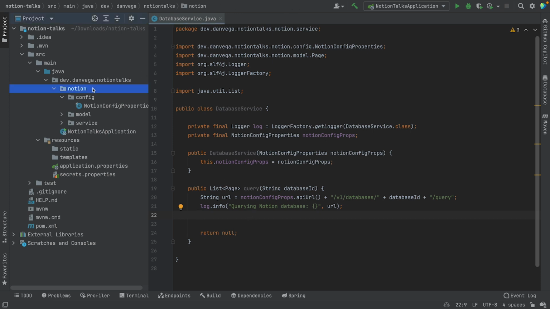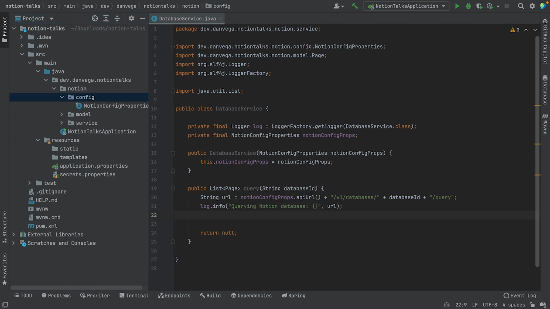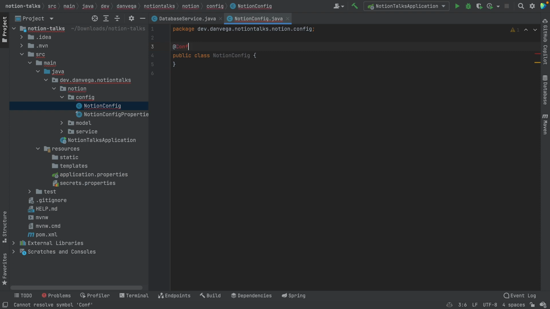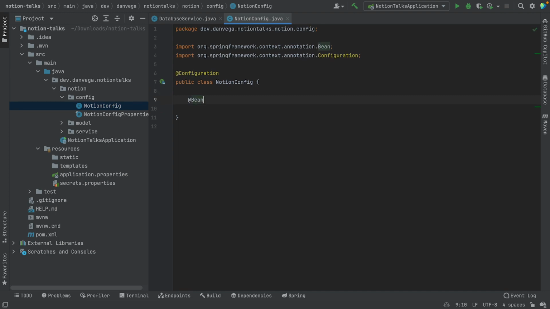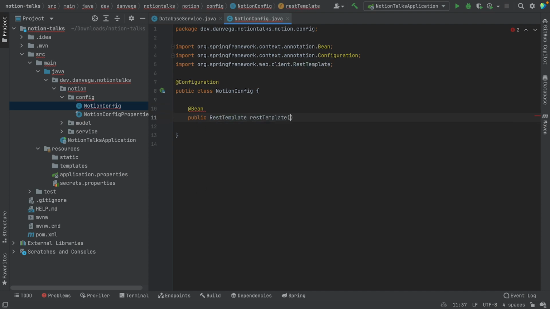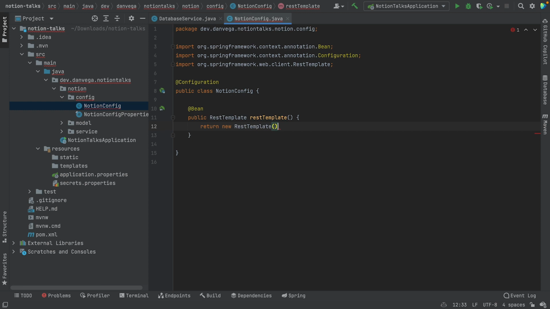So let me just come into config. Let me create a new Java class called NotionConfig for all of our Notion configuration. So I'm going to say @Configuration. And then in here, I'm just going to say, give me a bean, REST template, and return to me a new REST template. So now this will make it available for dependency injection.